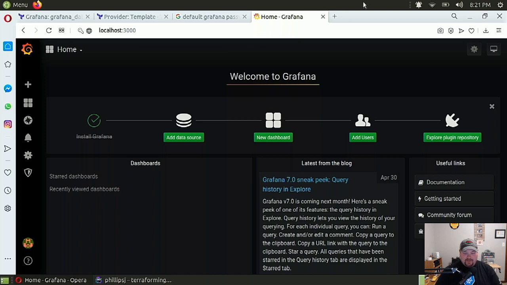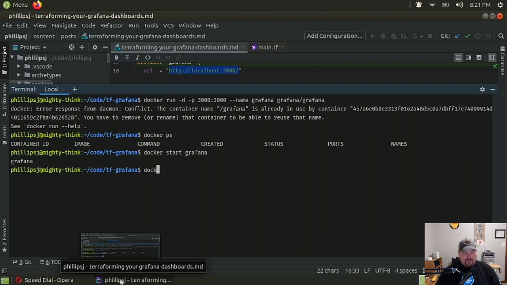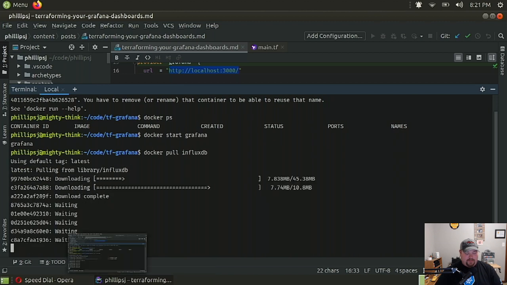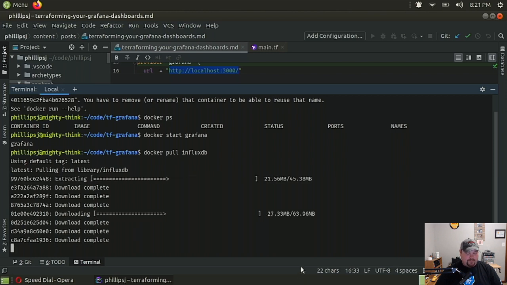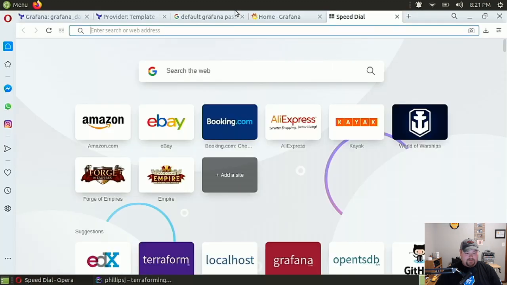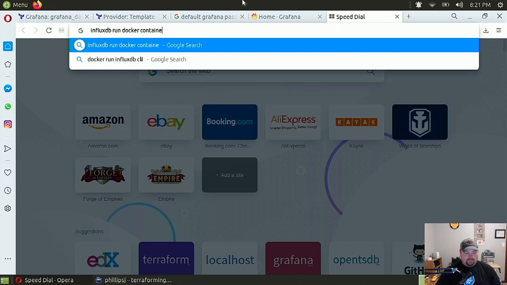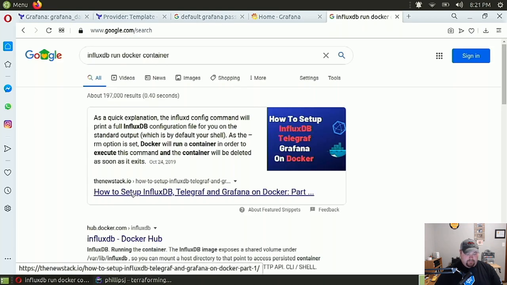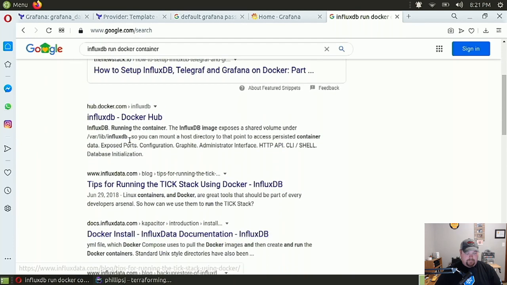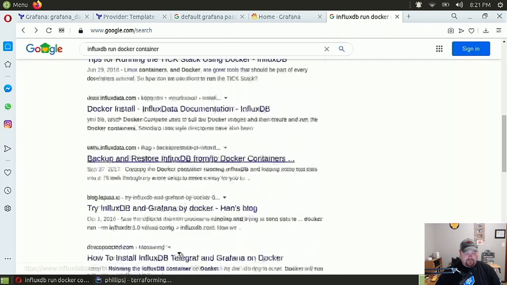But I did do the research. So, we need to pull down the Influx Docker container. So let's just do a docker pull influxdb. We'll just grab the latest. Okay, we got that one. So, let's see here. Let's go to the official documentation because that's where we're going to need to go anyway.